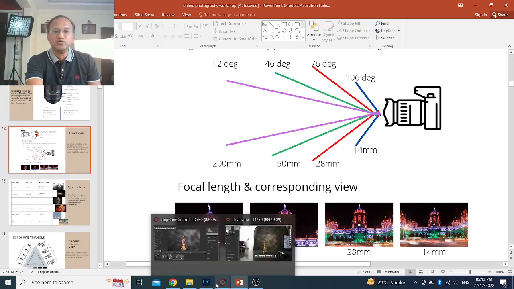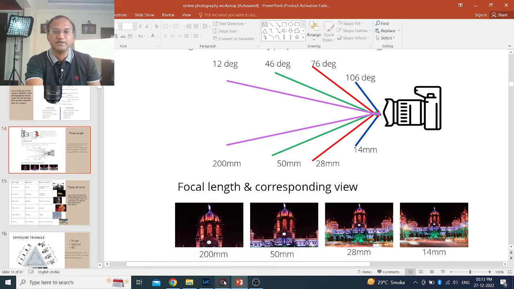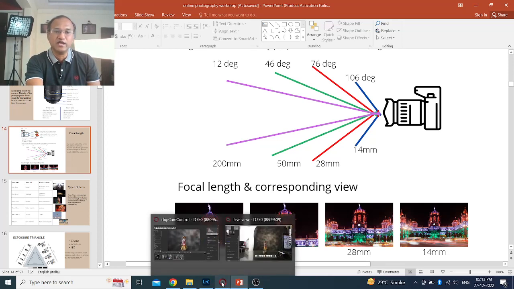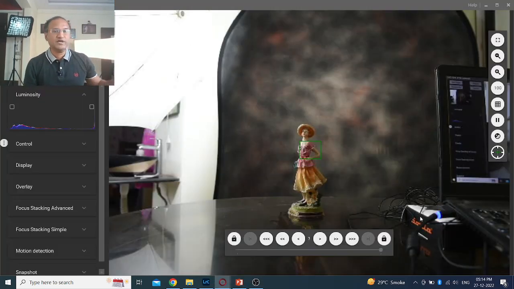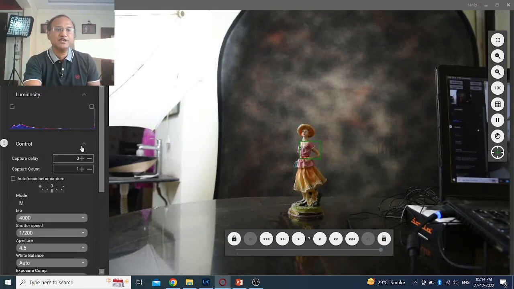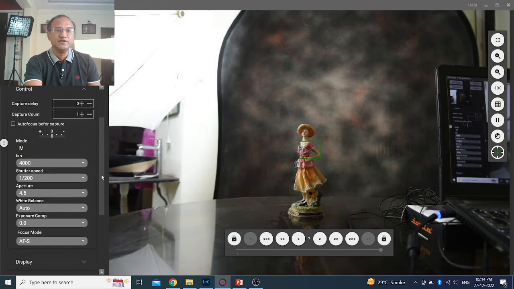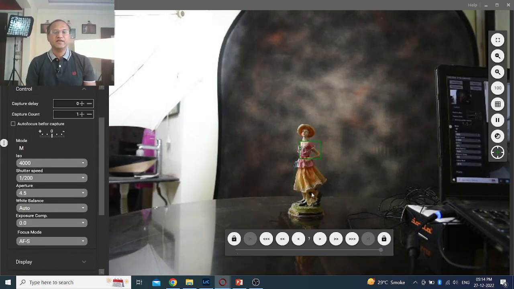Now let me take you to a live example, live shoot. I will show it with the help of a live shoot. So here I am in software which streams my camera feed live. So my camera is pointed towards our model. Okay, and the focal length currently is 24 mm. Right, so it's a wide angle. You get the broader perspective.